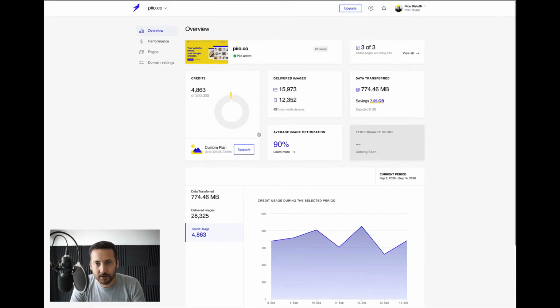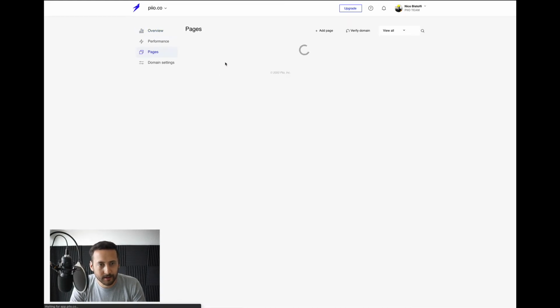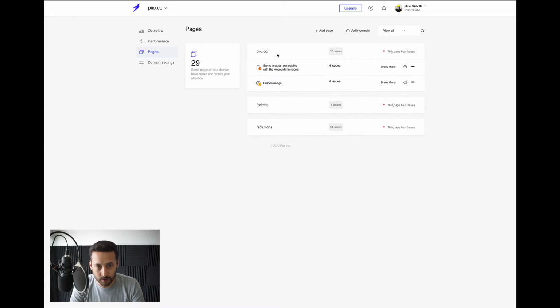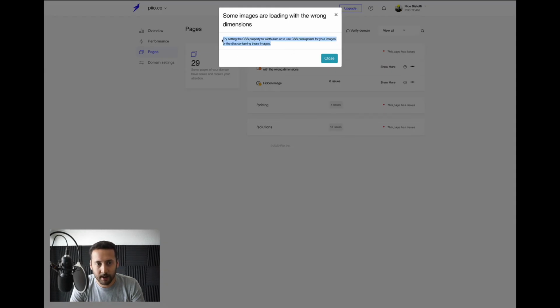So next we're going to see the issues, right? And for the issues, you're going to be able to add as many pages as you want to keep track and to see if there's something that you can improve here. We're going to check this one, for example, that we added before, and some images are loading with the wrong dimensions. This means that we have a tip here on how you can do one of the things.